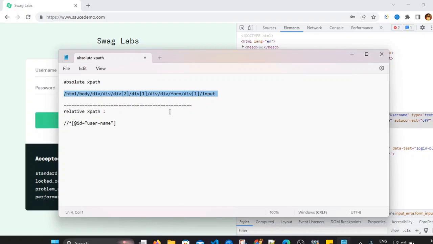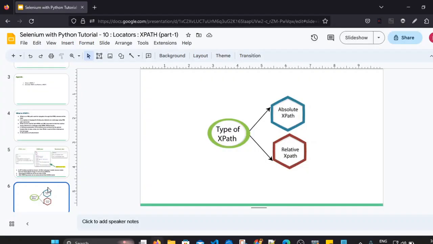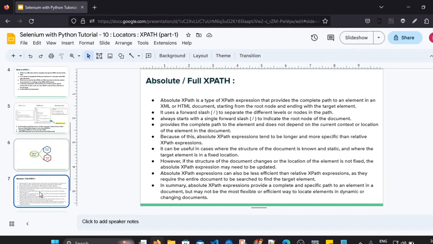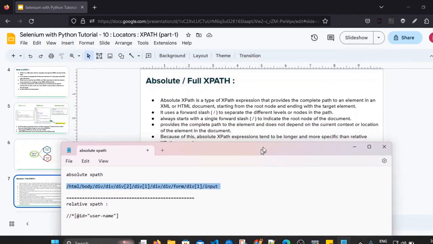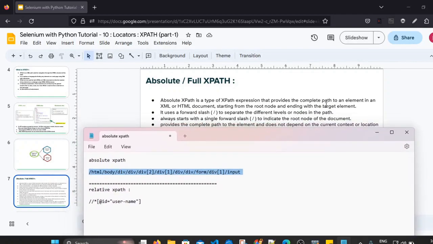Now let's see some points about absolute XPath and relative XPath. Absolute XPath is a type of XPath expression that provides the complete path to an element in an XML or HTML document, starting from the root node and ending with the target element. We have seen the example, right? For the username field, it starts from the root node and ends with our targeted node. It is giving the entire expression.